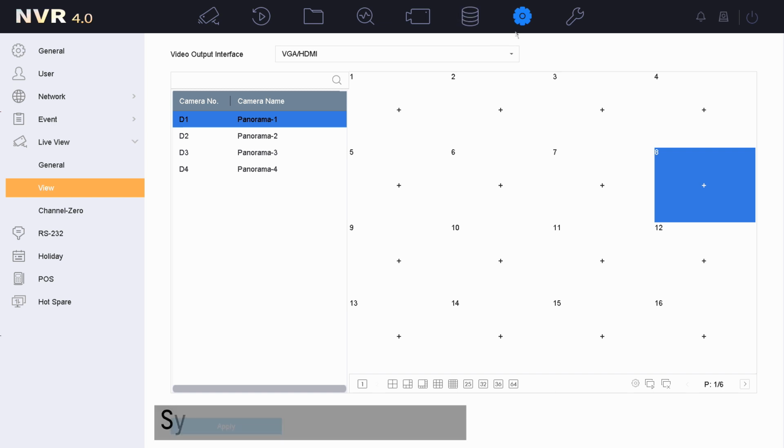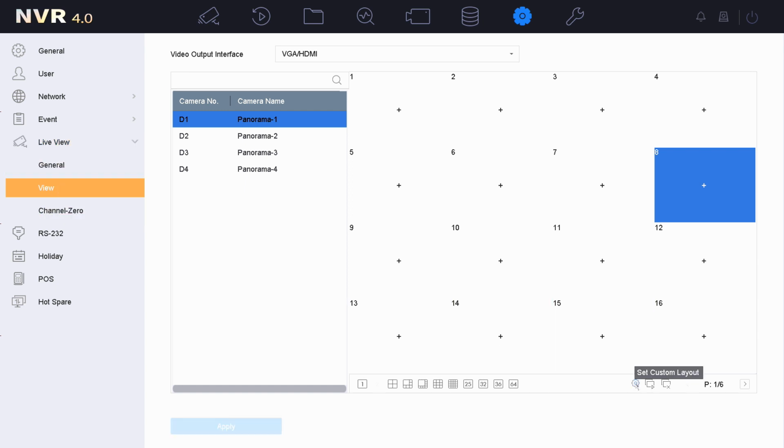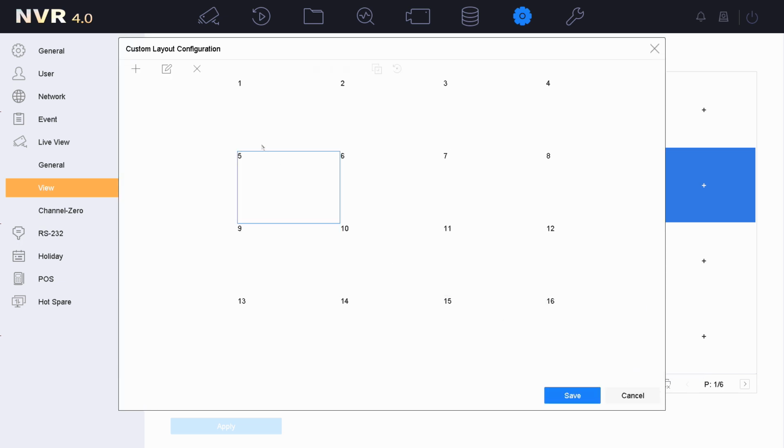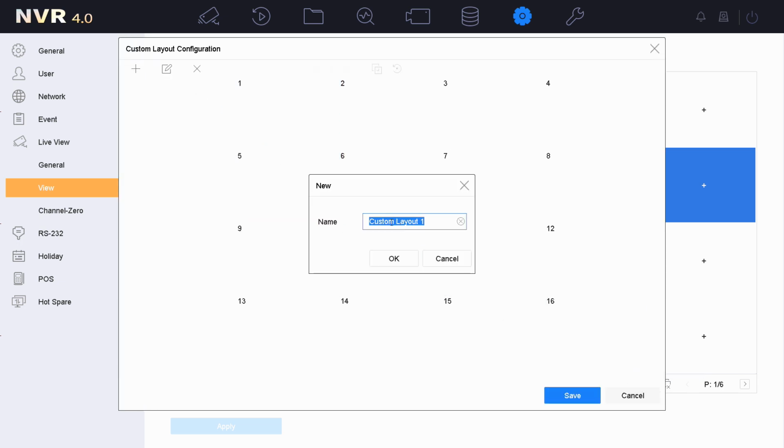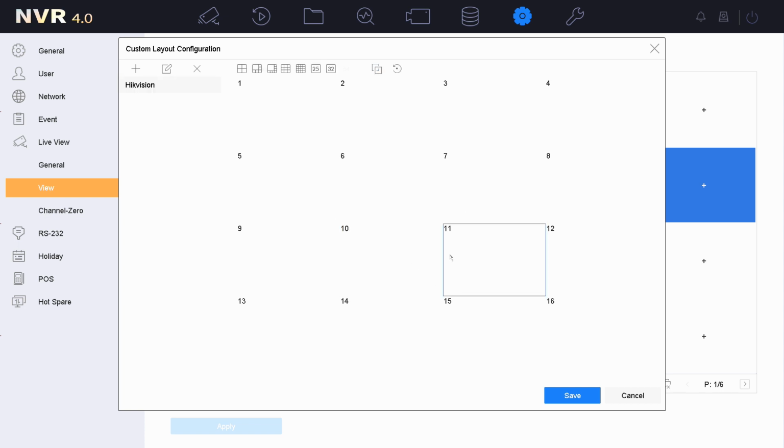Firstly, go to System, Live View, View, and click the icon Set Custom Layout. Add a new one. Input a name, for example, Hikvision. And click OK.